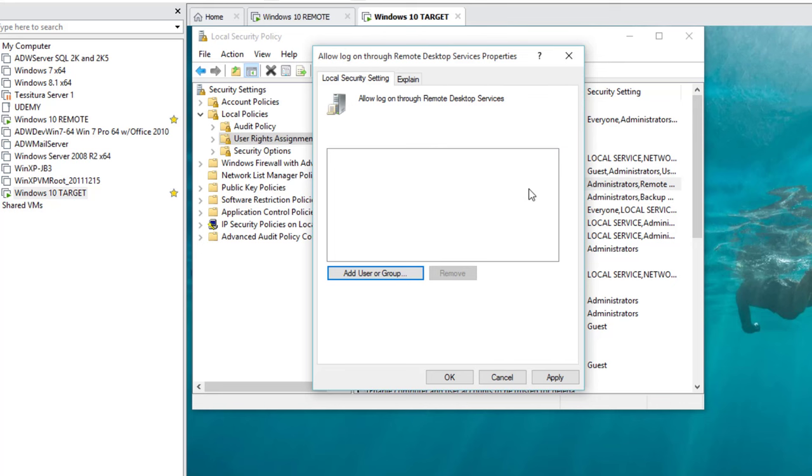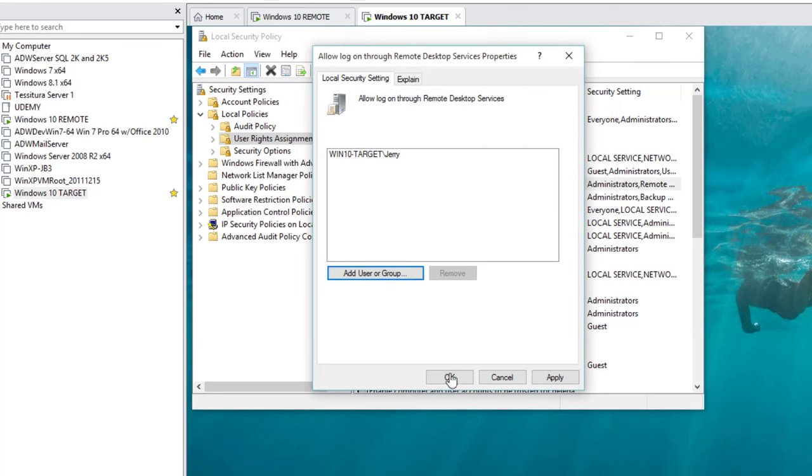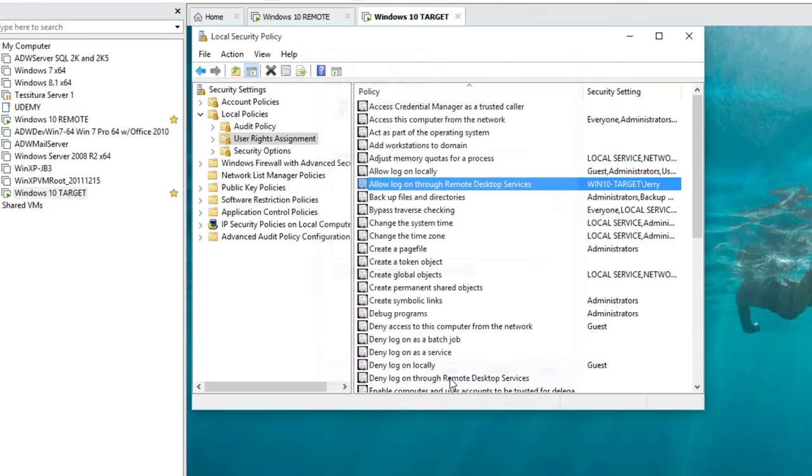So in this dialog, we're only going to keep the user or group that you want to allow access to the target PC with a remote desktop. And that user or users must have strong passwords. Click Add User or Group and add to this list the user account that you want to allow access with a remote desktop. Click OK to close this dialog and then close the local security policy dialog.